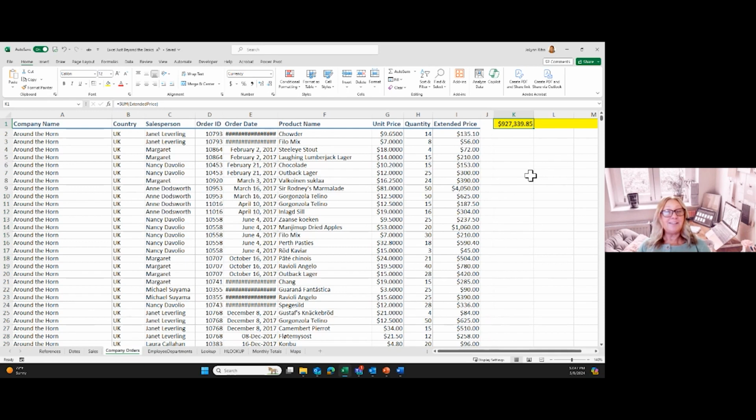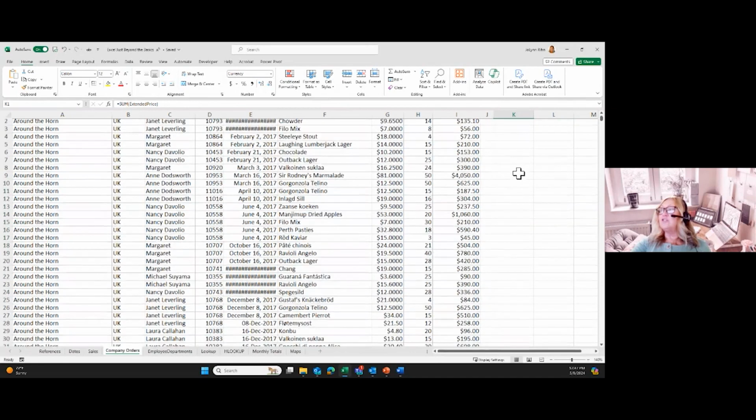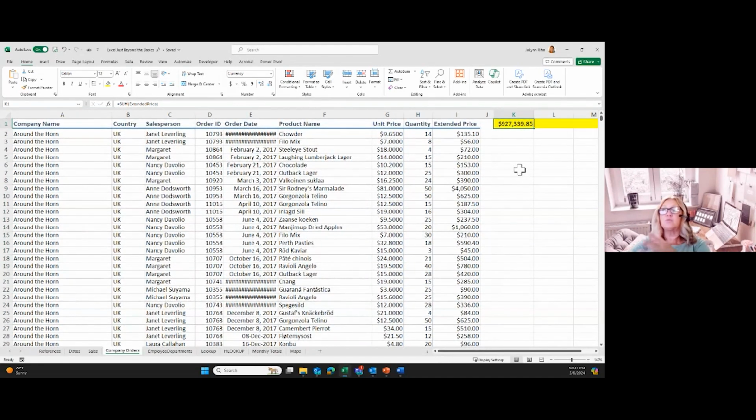It automatically gives me the sum of the extended price. That to me was a lot easier than trying to select. Sometimes if we click and drag to select, the computer kind of goes crazy on what it selects. So this is a much easier way. Plus, we can understand the formula better because when we look at the formula bar, it says sum of extended price. So it makes more sense.